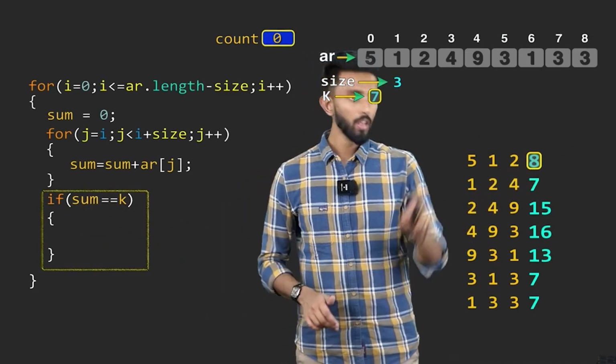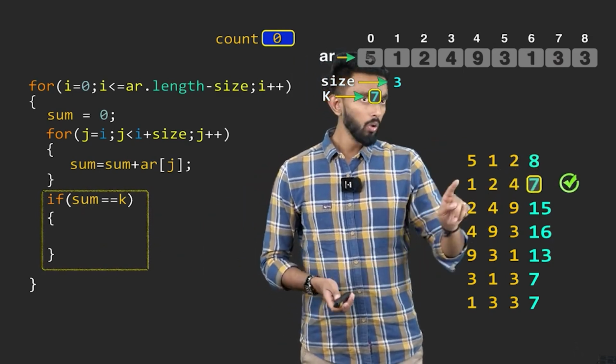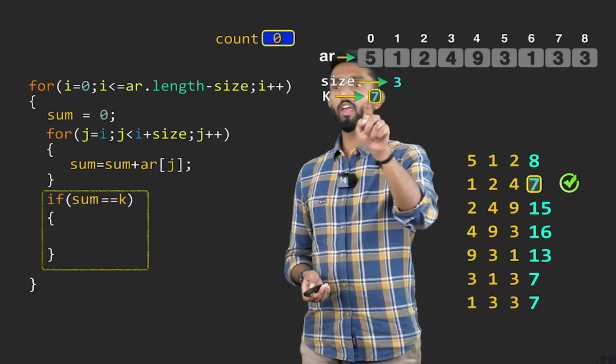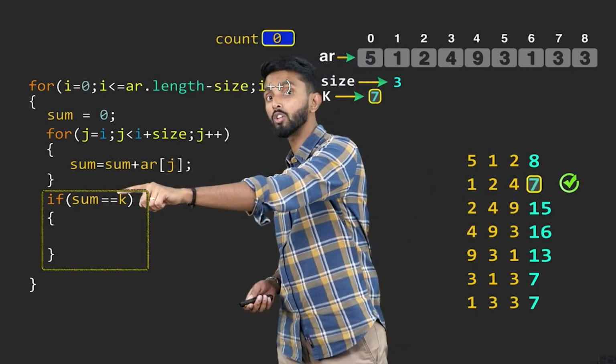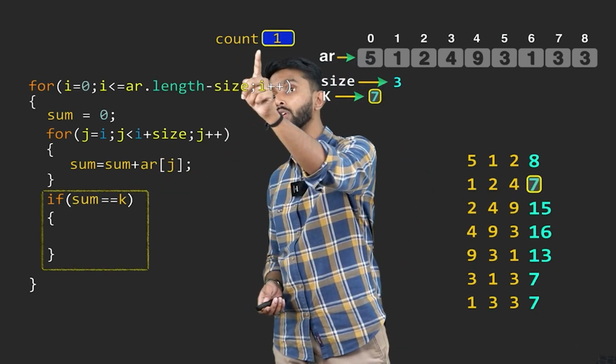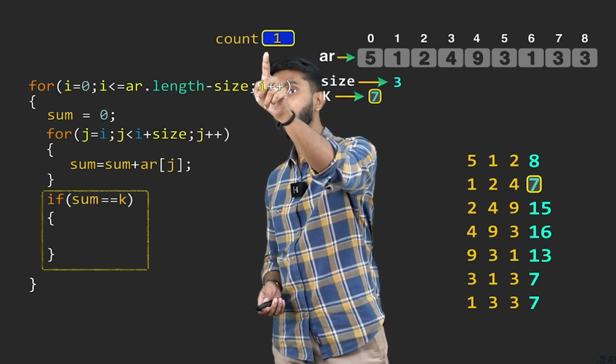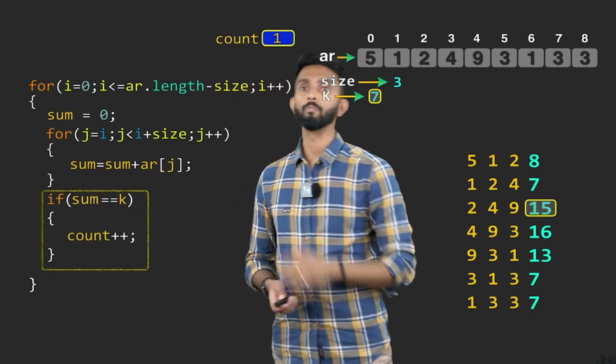Now I'll check. Is sum equal to k value? No. No means don't do anything. Now I'll come down. Now, what is the sum? 7. Is that equal to the k value? Yes, condition is true. If condition is true, what should I do? I should increase the value of count to 1. From 0, it should become 1. How to do that? count plus plus.